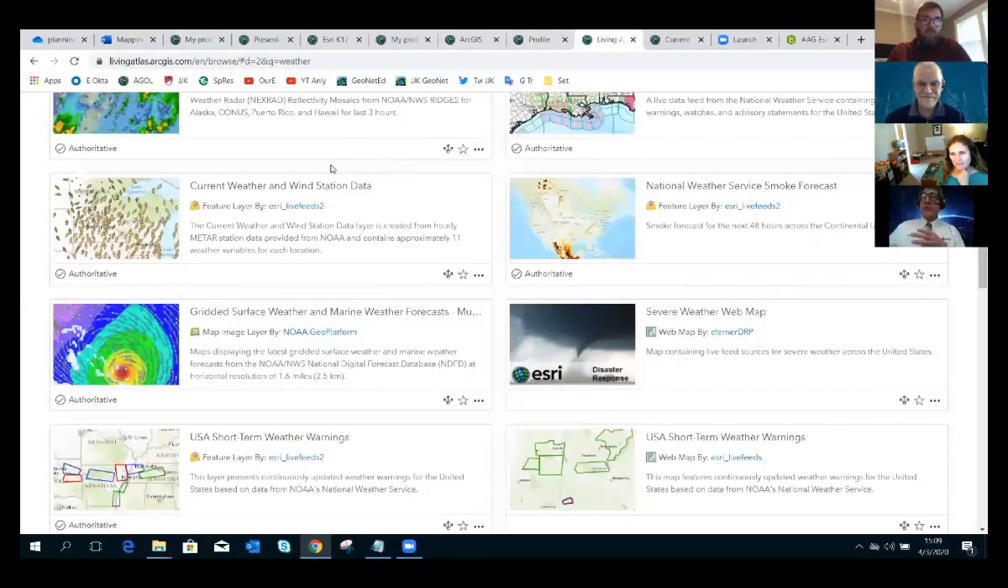Last little bits, we will talk more about this in future mapping hours, but we have a whole body of content called the Living Atlas of the World. Ooh, the Living Atlas of the World. It's as marvelous as the phrase sounds. But in here, we have current weather and wind station data. Actually, Charlie showed this on the very first mapping hour. Hey, I can look at what the weather's like because we've got these live feeds coming in.